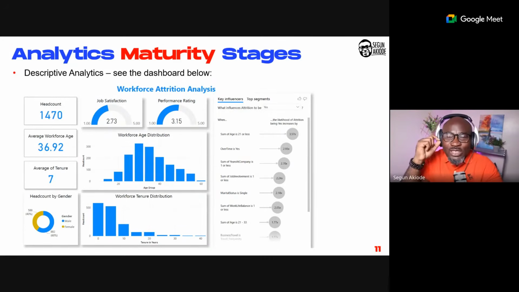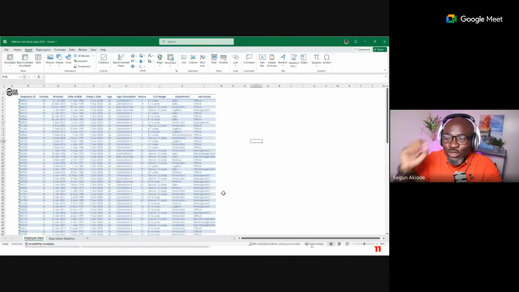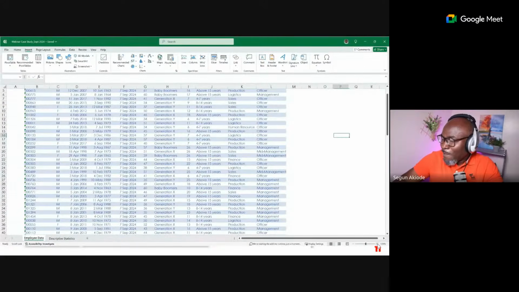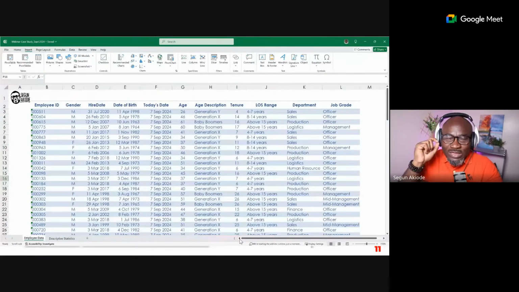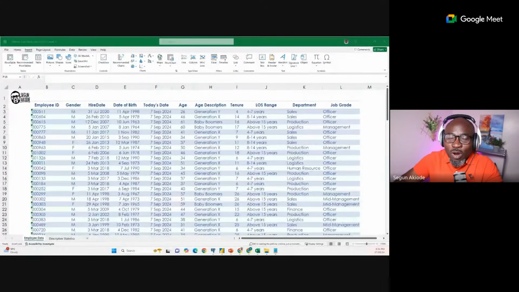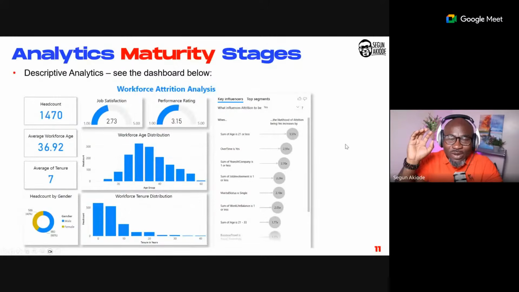Now, imagine if this is what I showed to you. Would you be able to tell me the head count from showing you this data in Excel? I'm sure the answer will be a no, right? Simply because it is in a table, you can't make sense out of it. But now that it is in the form of a graph, what I'm doing here is called descriptive analytics.